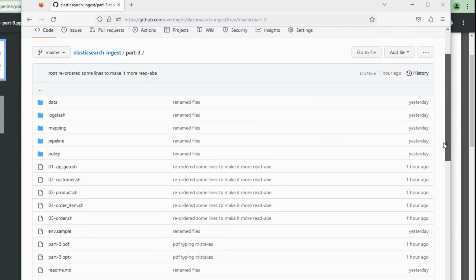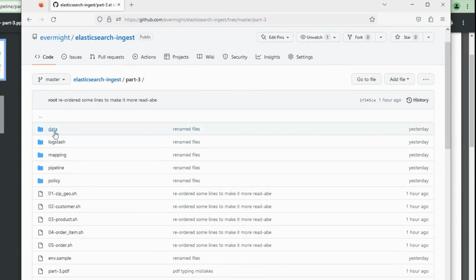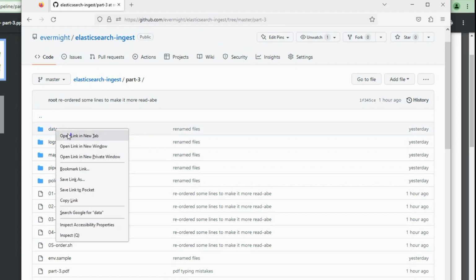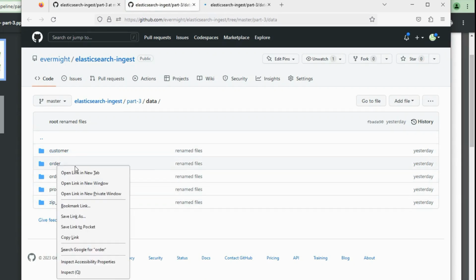So it's got a very similar setup to our previous exercise, where I have a folder for data, mapping, pipeline, and policies. These will contain all the things that we'll need for this video. If I open up data as an example, we have our customer CSV, order item, product, and zip geo. Let's open up each of these quickly.